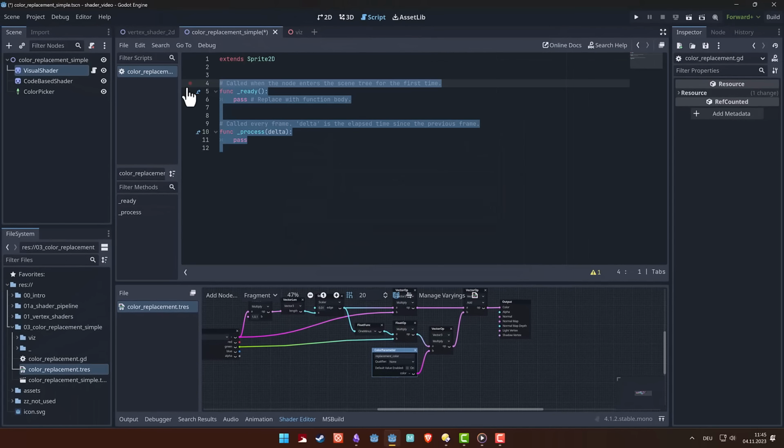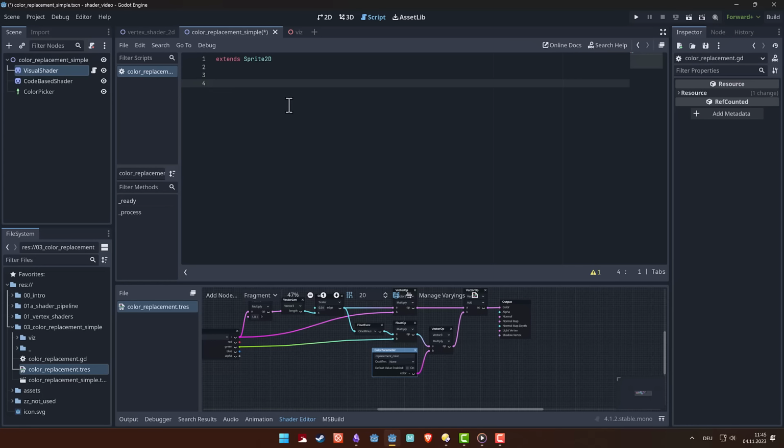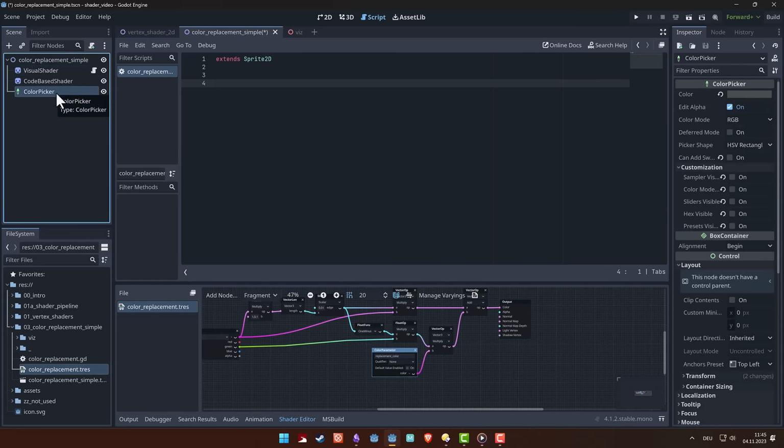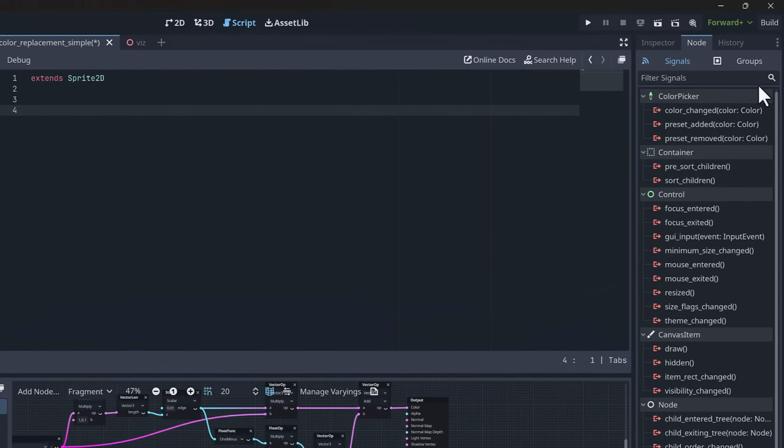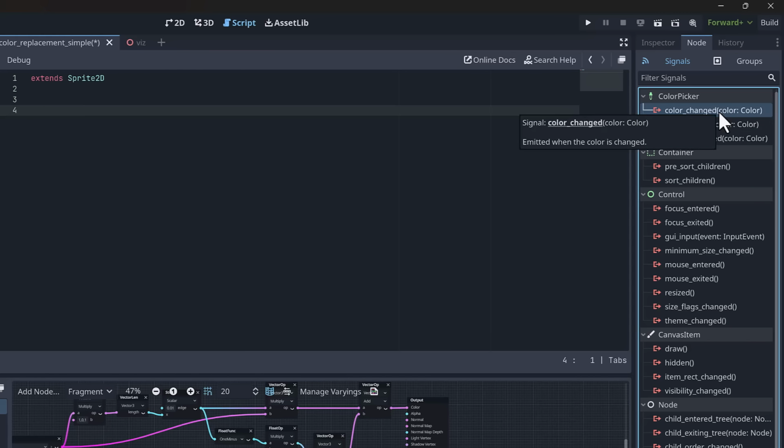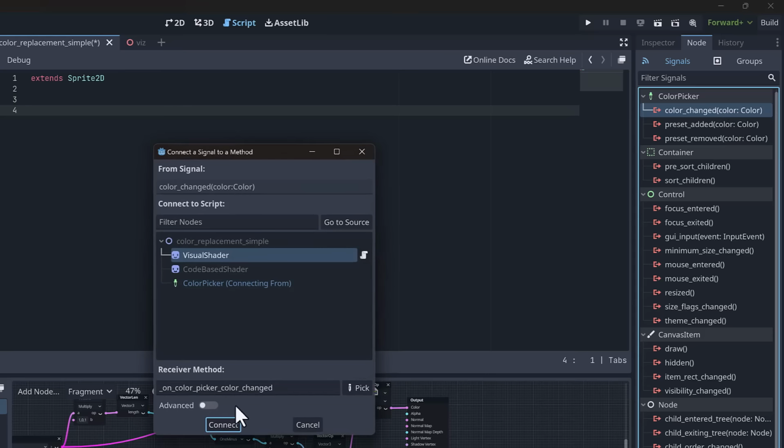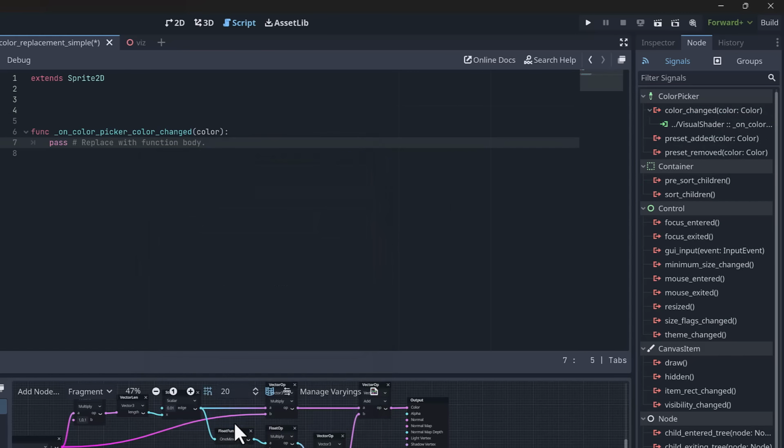And now when the player changes the color of this color picker, we want to be notified in our script. Notification sounds a bit like using signals, so let's check the signals that the color picker provides. In the signal list, we can see that the color picker has a color_changed signal. So let's connect this to our replacement script and create a new function, _on_color_picker_color_changed. Inside of this function, we want to change the replacement color of our shader.